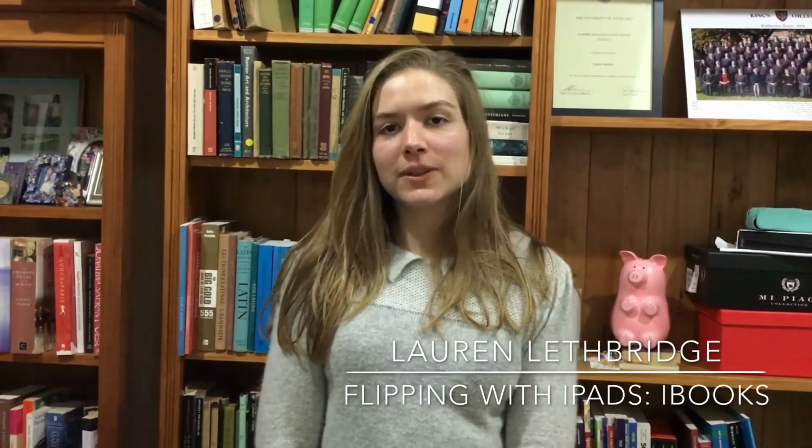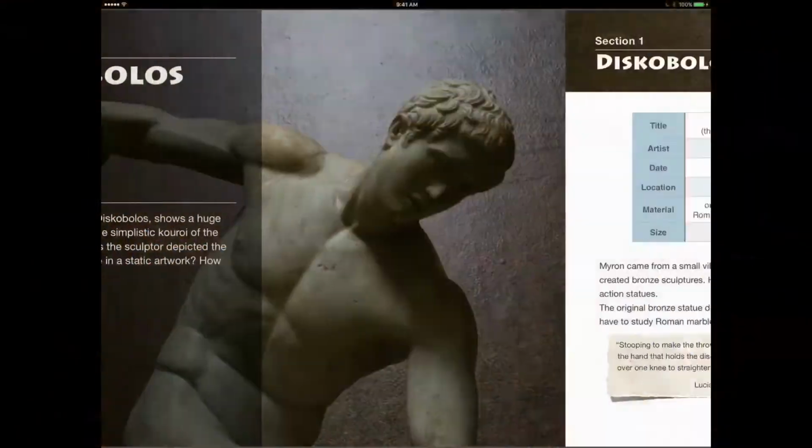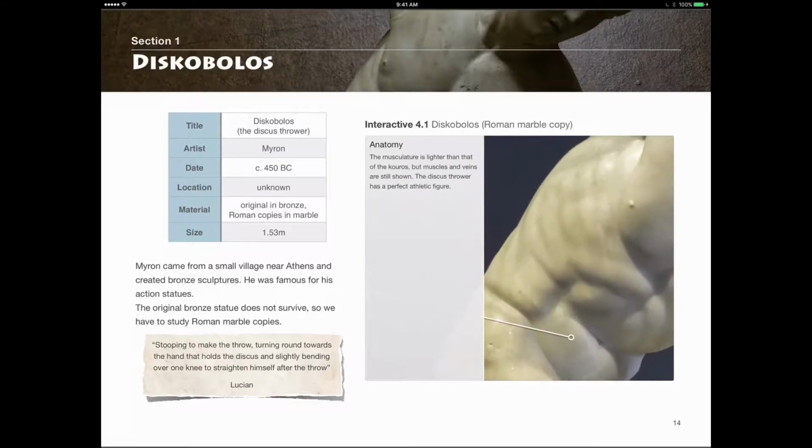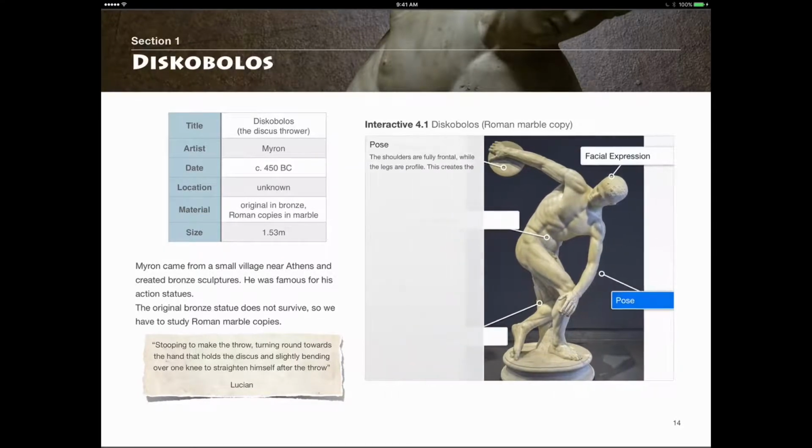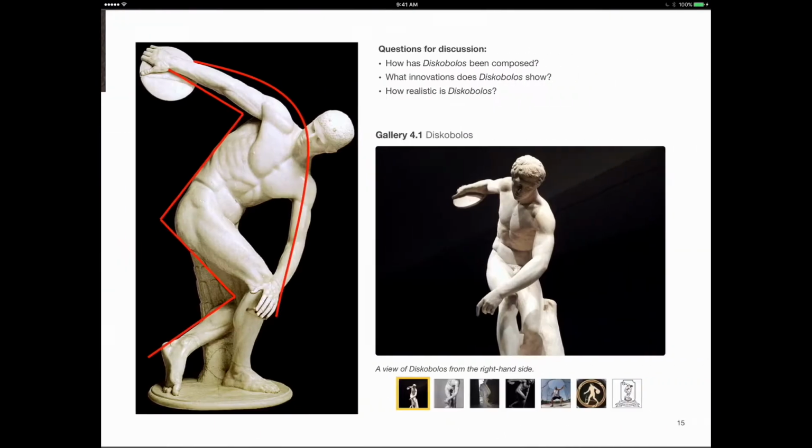In my sessions at FlipCon New Zealand, I'm going to talk about how I use iPads in my flipped classroom. In this video, I'm going to show you how I've created iBooks for use with my flipped classical studies classes. I love using iBooks because they're a great way to create really engaging, personalised content for my students.